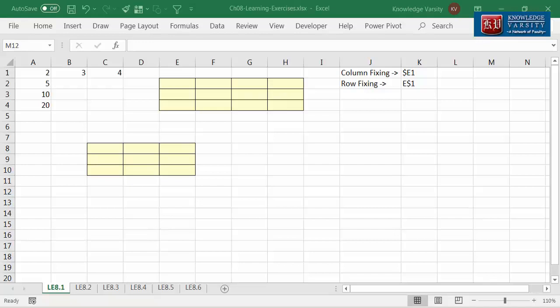Let me first explain column fixing. In column fixing, the column reference is fixed, whereas the row reference remains relative. The cell reference $E1 is an example of column fixing. Next, row fixing. In row fixing, the row reference is fixed, whereas the column reference remains relative. The cell reference E$1 is an example of row fixing.